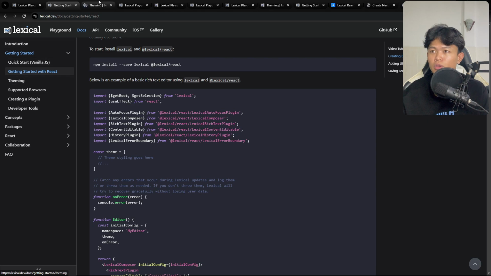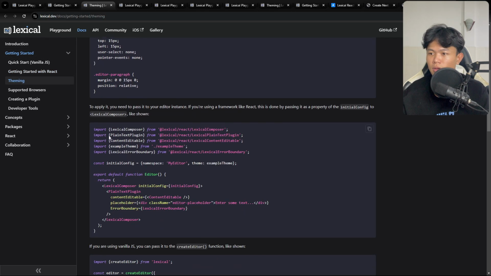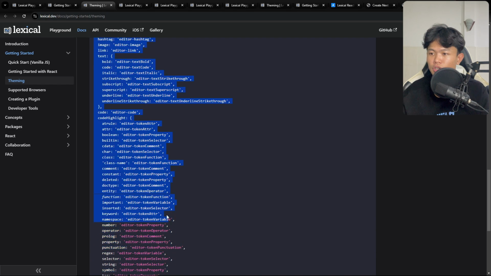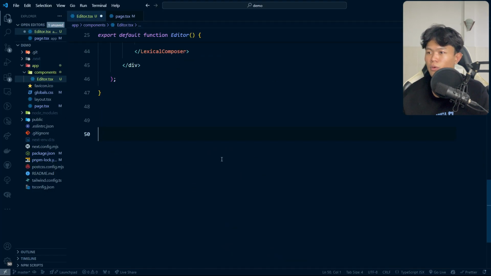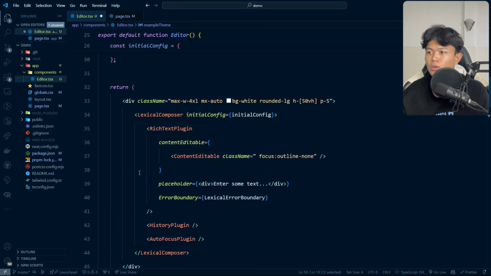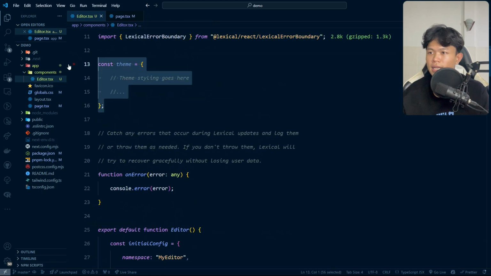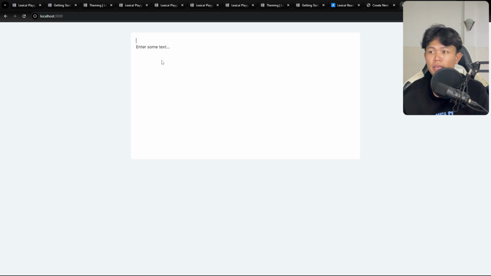So let's go into this one, the theming. And this is what it looks like. I'm going to scroll to the example theme right here. I'm just going to copy this and paste it right here. And then we're going to use it right here. So instead of the theme, I'm going to paste it right here, and then we can remove this one. Right now, if we go to our text editor, nothing has changed. When we type, there's nothing going on.